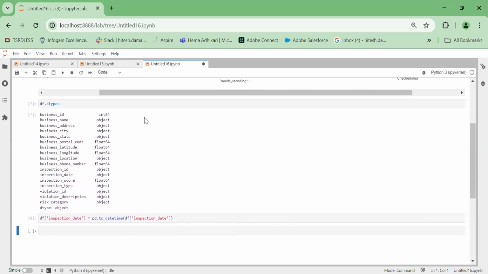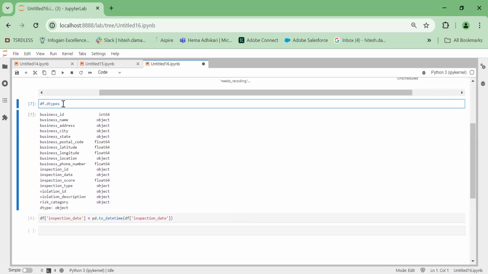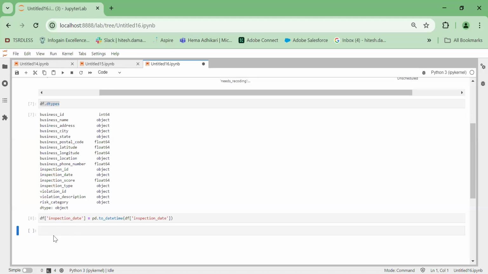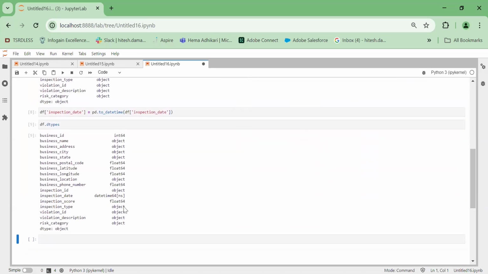Now, if I check what is the data type of this, let me just show you. Yeah, as we can see, inspection date is now datetime. So now, if we have to extract the year from this, we have an inbuilt function in Python. Let me just copy this, and basically we have to create a year from this.